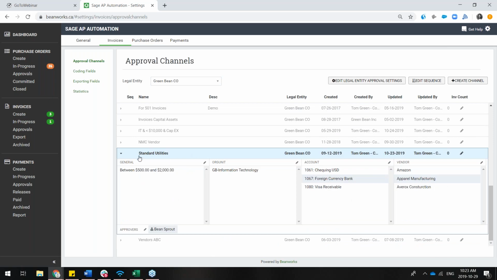For instance, this is a standard utilities approval channel saying that any invoice between $500 and $2,000 associated to my department IT, coded to these accounts from these vendors, will go to this approver, Beansprout. You'll notice each of these boxes here indicates a set of rules. So we can pull in as many standard lists as you'd like to identify these approval channels. As you notice here, I have my account list pulled in, my vendor list, or by this channel. If not, you can leave it as simple as you'd want.